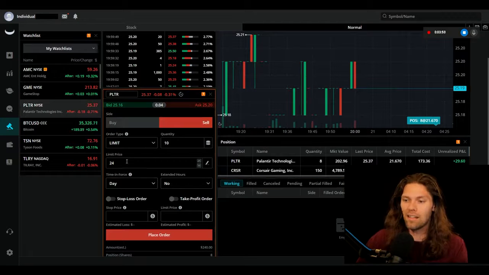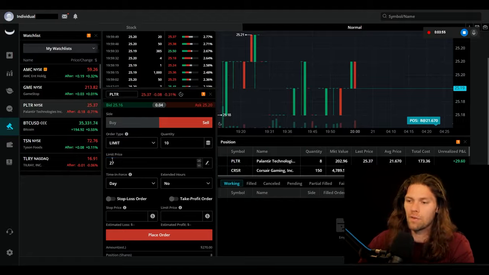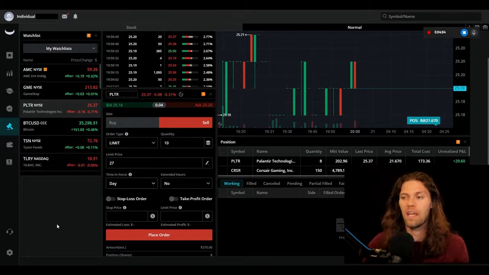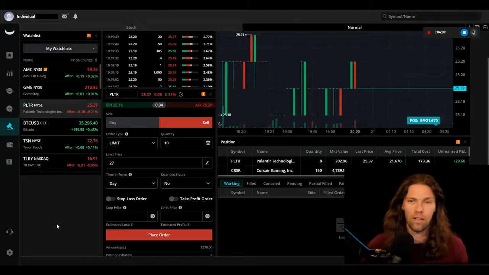Conversely, if we wanted to sell, let's say at $27, if we wanted to sell our shares, we would just type in 27, leave it on day, and place the order. If the price happened to go up to $27, it would automatically execute that sell order. So it's not too confusing, it's pretty easy, especially with this brokerage, they make it pretty darn easy. Most online brokerages are fairly easy to buy and sell your stocks.